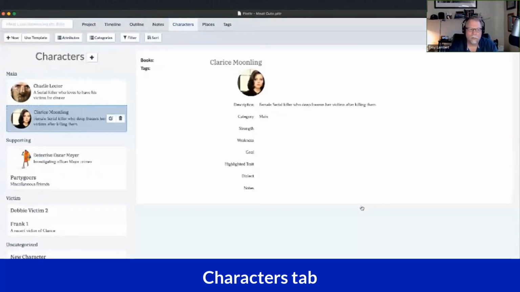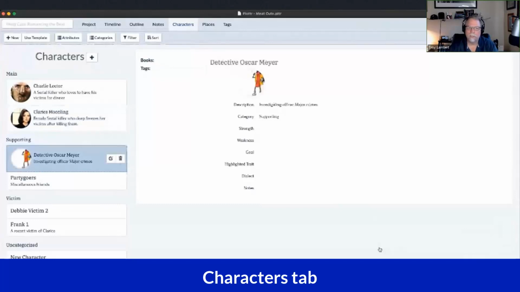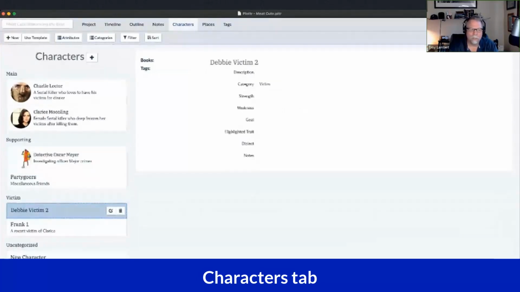And you'll notice that I've added some others down below. My detective has a first name. It's Oscar. You get the idea. There's also partygoers and a couple of different victims. The Debbie victim's name will become important momentarily. So at this point, then I flesh out my characters. I develop characters that I think are going to be interesting, because the elements you need in a story are interesting characters doing interesting things in interesting places.